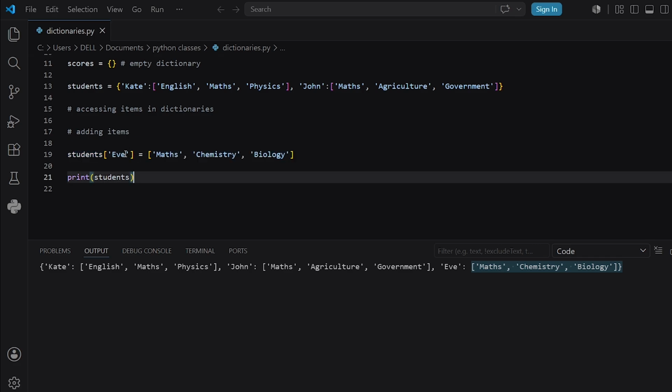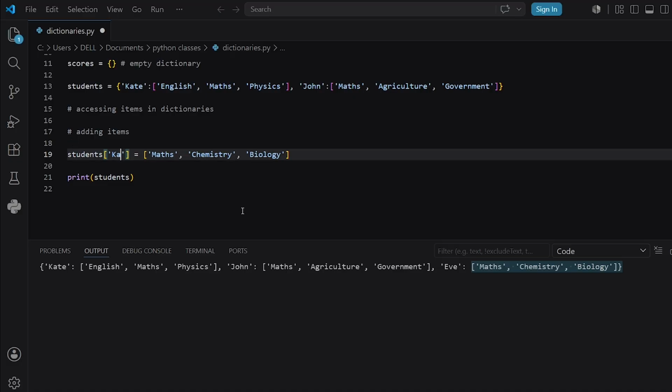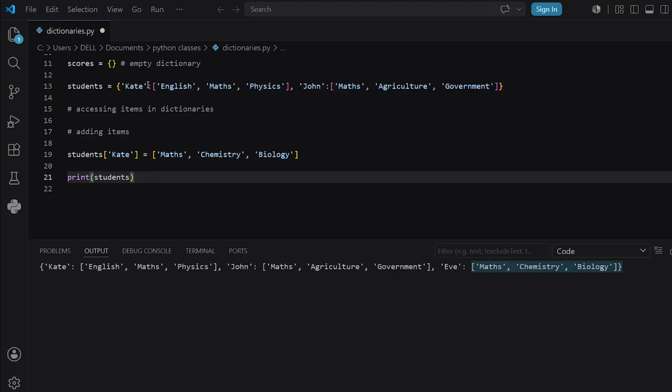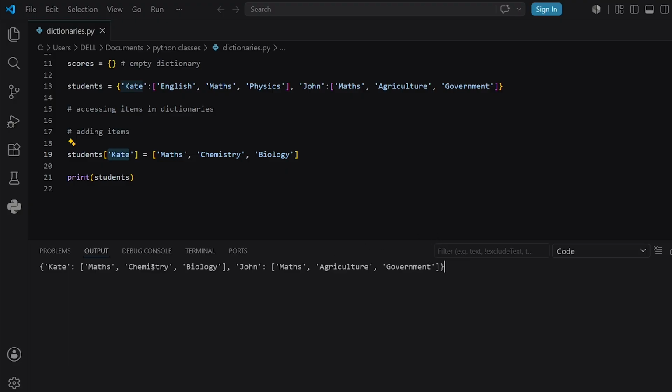If I provide an existing key in this place, and in this case, I provide Kate, what this is going to do is to update the values associated with this key. So this is not going to perform an addition, rather it is going to update. If I run the program, as you can see, the value has been updated. So if you provide an existing key inside of a slicing operator and assign it to a new value, you are not performing addition, you are simply updating the value associated with that key.